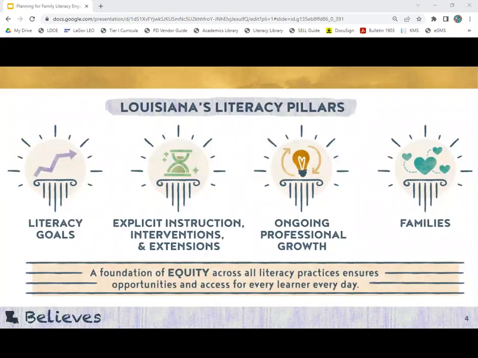Our literacy pillars drive our work. Our first and second webinars focused on setting and achieving SMART literacy goals and ensuring plans and goals for explicit literacy instruction, along with interventions and extensions, are included to address all student needs. This session will focus on the families pillar, which aims to ensure that families are actively engaged in the literacy development of their children. Families are our partners in everything we do.